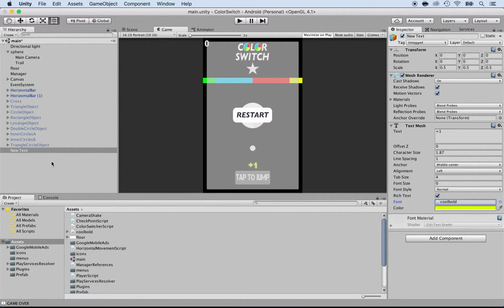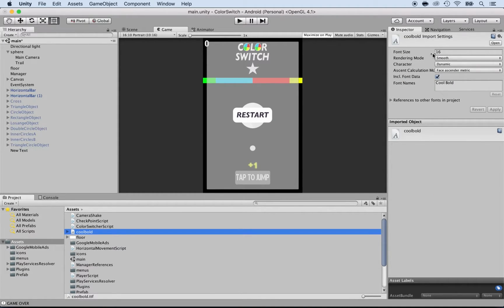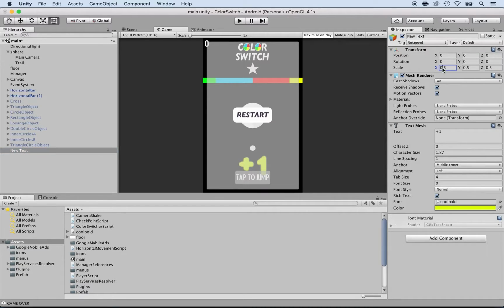Now it's a little bit blurry, and the way you could do to enhance that is to select the cool bold and change the font size to something that's bigger and then make it smaller. So let's say you can put it to 50, press enter and apply, and now you see it's a lot bigger, and now you can make it smaller by selecting the new text and putting the scale to 0.1, and that makes it a lot smoother. All right, and I can see the +1 is a lot smoother. Now it might be a bit too small, so I'm going to go with 0.2. All right, pretty good.